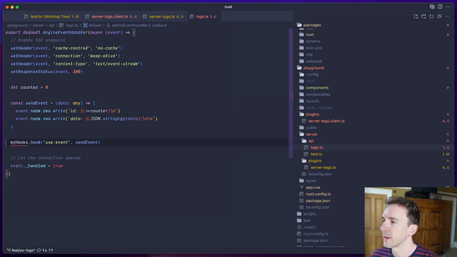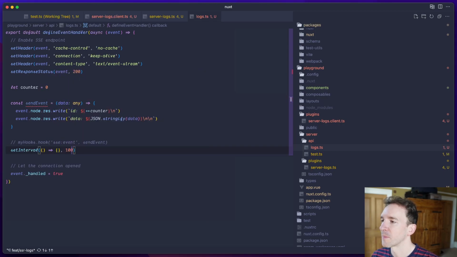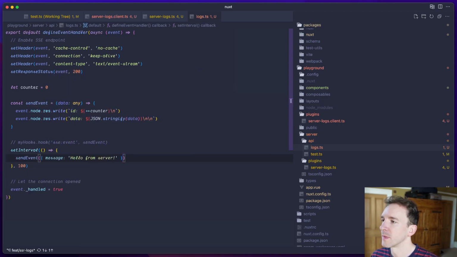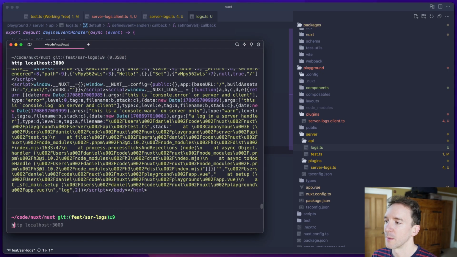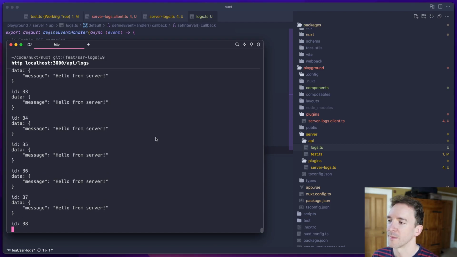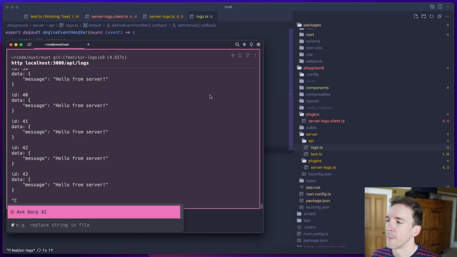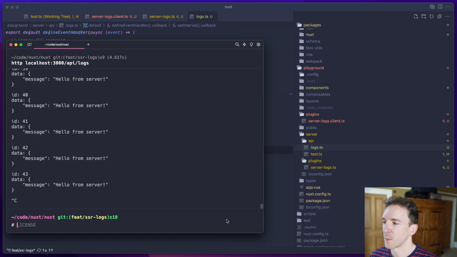Let's just check that this works. We'll do set event. Okay, well, I'll just do it like this. Set interval. Actually, this might not work anymore. Let's try that. Okay, let's hit the endpoint, and it should then keep sending me stuff. What is it? API logs. Yep, that is working. So we're getting a stream of logs, which is cool. Stop it.